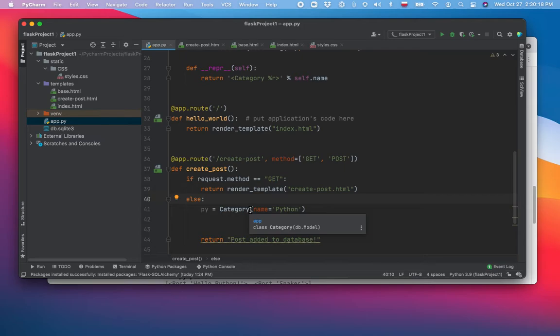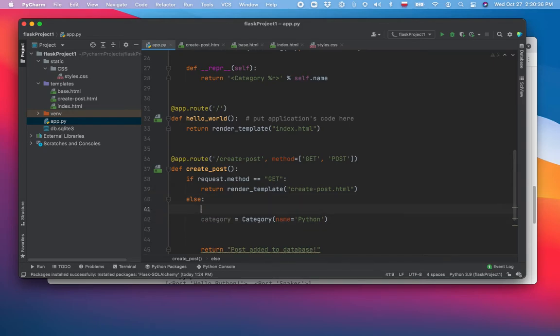And let's assume there is no category yet. So we're going to call it category equals category object, and this is where request becomes very useful. Let me explain to you. I'm going to say category name, right? We're given a category name equal to request.form, and then what is the name of the category here?